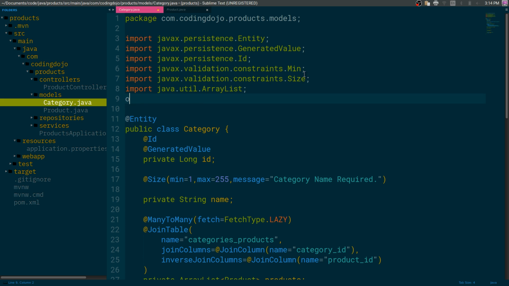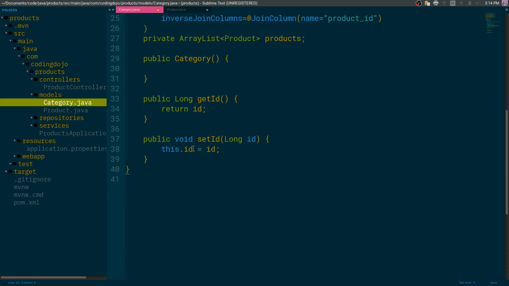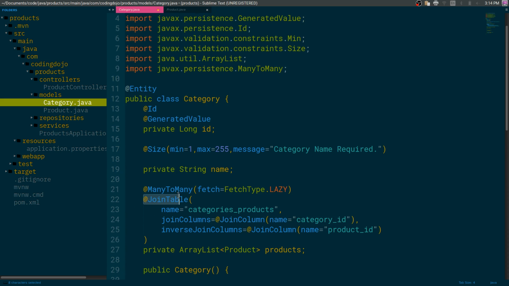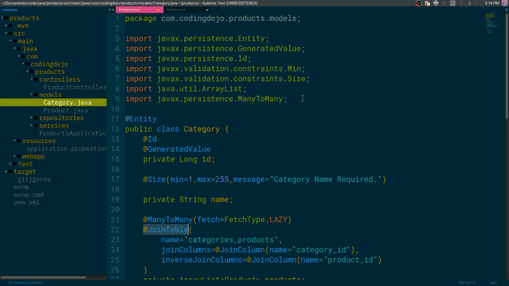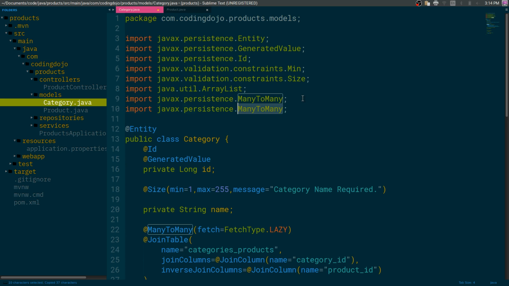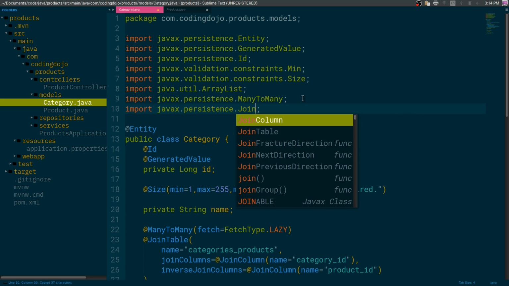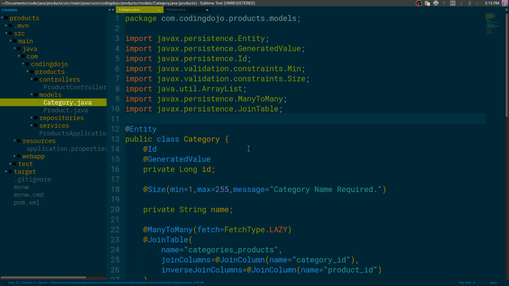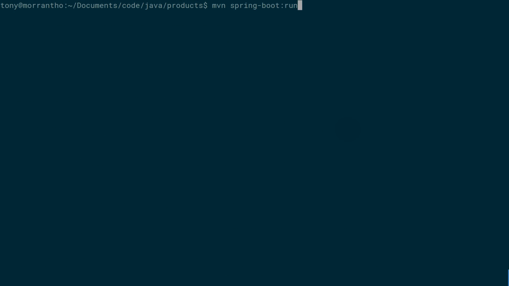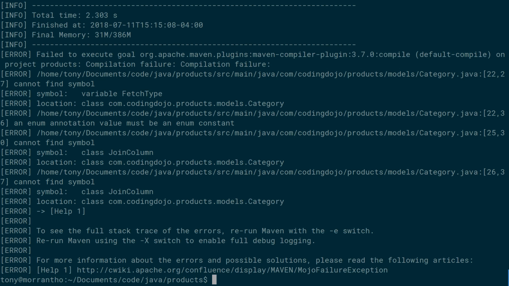So now I can say import javax.persistence.many-to-many. So that should fix that one. And then it told me I broke something else, which was this join table annotation, which is probably from the same place. So I'm going to copy this line, paste it, change this to join table, because it's probably from there as well. So I'm going to save this and restart. So I was just importing stuff to make errors go away, so we can see what the real error is, if that makes sense.